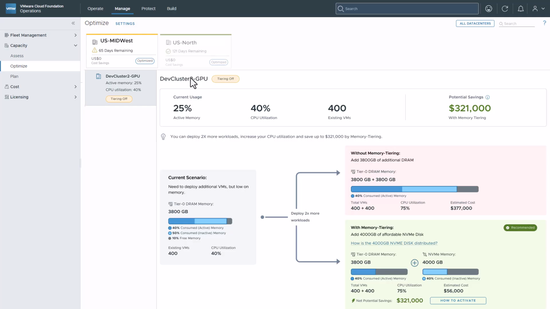VCF operations is automatically surfacing two ways we could scale up. Either add extra DRAM at an astronomical cost of $377,000 or add NVMe tiering for just $56,000. Since purchasing new hardware is not an option, let's go ahead and enable NVMe tiering.